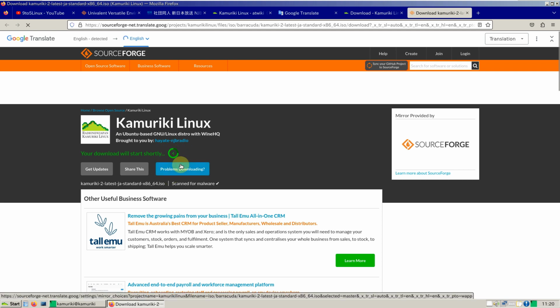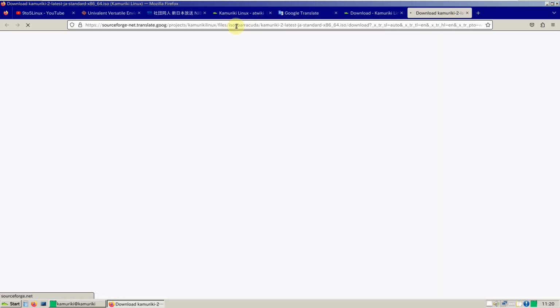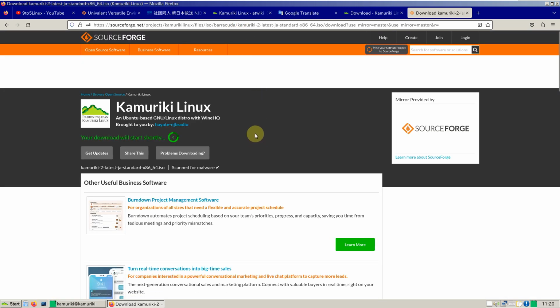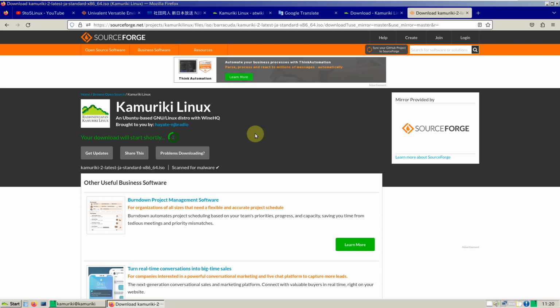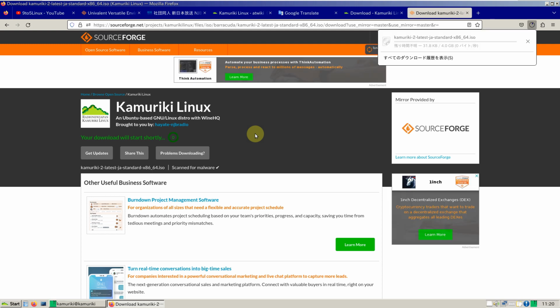So it will download the automatic version. If not, you just need to remove all this and keep pull files, and the ISO files will be available. So I'm going to show that also. You don't need to worry about anything. I'm going to show you clearly how to download and go to files.